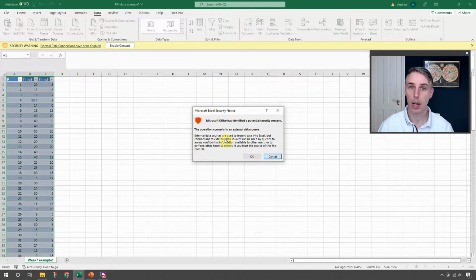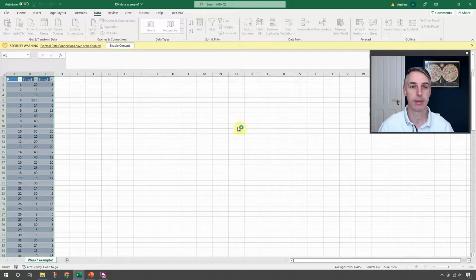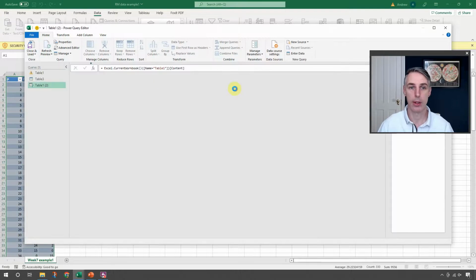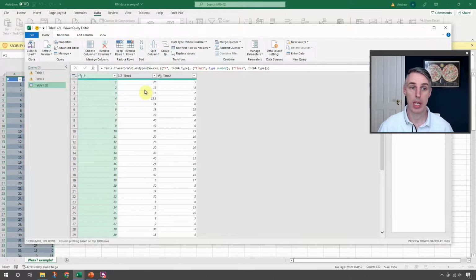You might get a warning here because it connects to an external source. Just click on OK. Now this is the Power Query Editor window. So what we'll see here is our data. We've got our participant identifier variable and the time 1 scores and the time 2 scores.